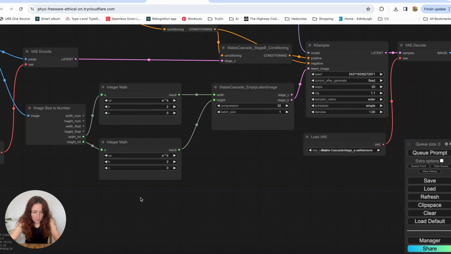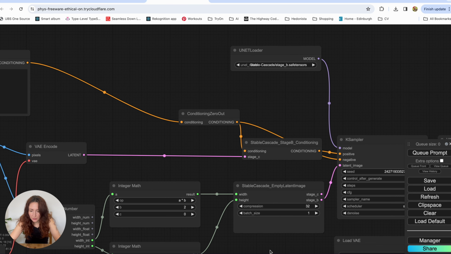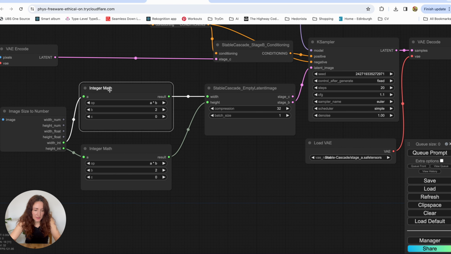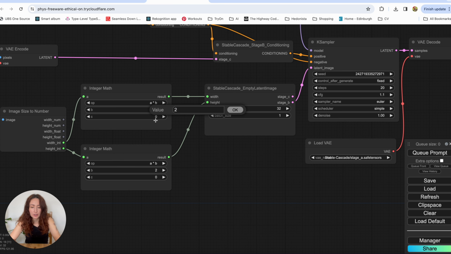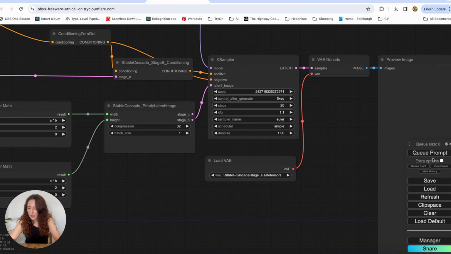And now which settings are we having here? We have compression in integer, and you see here in these integer math nodes, that's where we can set the rate of our upscale. So you see that it is taking the width of the image and height, and then it just multiplies it by 2. So if you want to upscale it 2 times, you just leave it as 2, and if you want more, you can change here to 3, 4, or whatever you want, or 1.5. So now let's just hit Queue Prompt and see if it works.